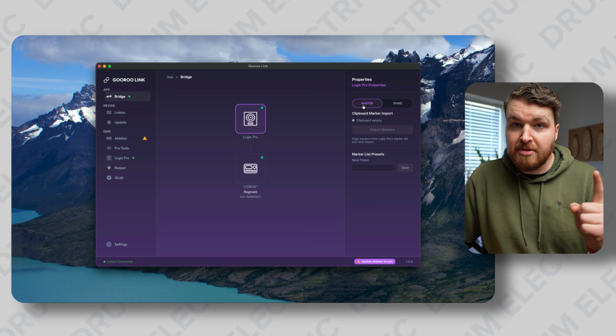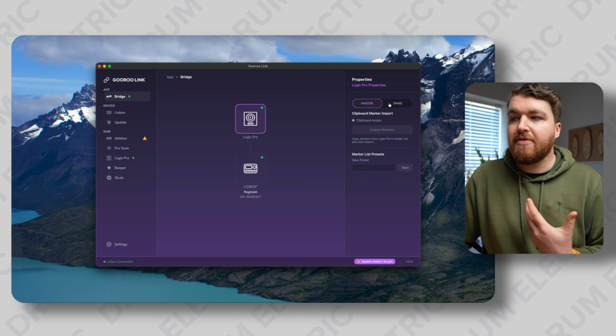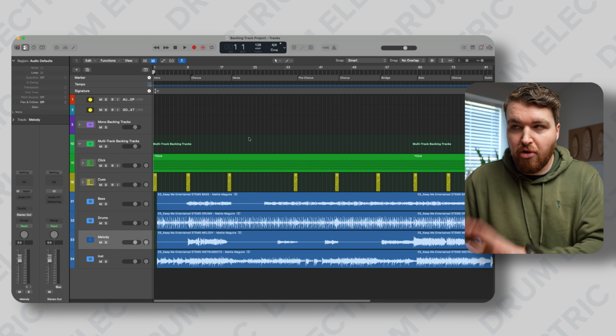Now, the only thing we need to do here is if you're using one computer, then this is going to be the master. I'm only using one. If you're using two, then you can select whether this is the master or the spare, and this is great for redundancy. Now in Logic, and this, as you can see, is a project that I've already set up.